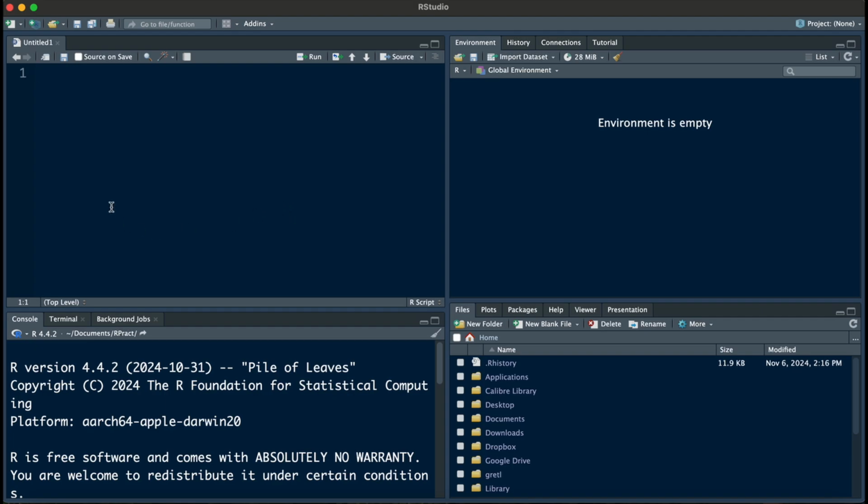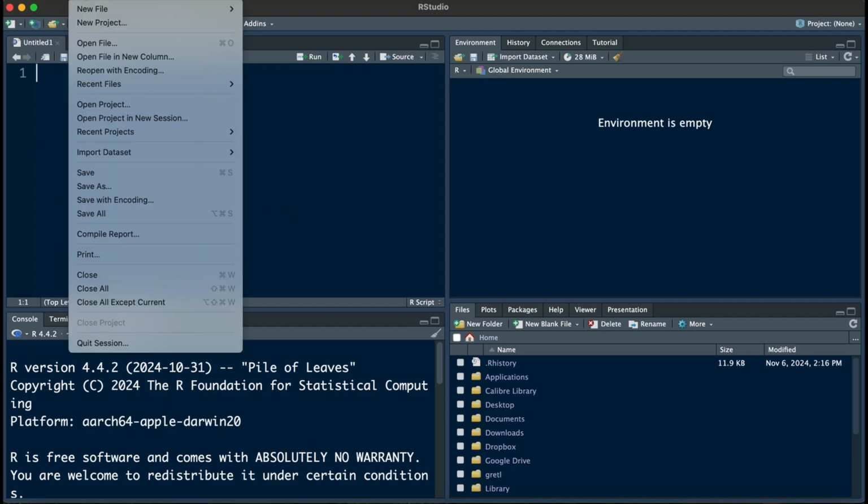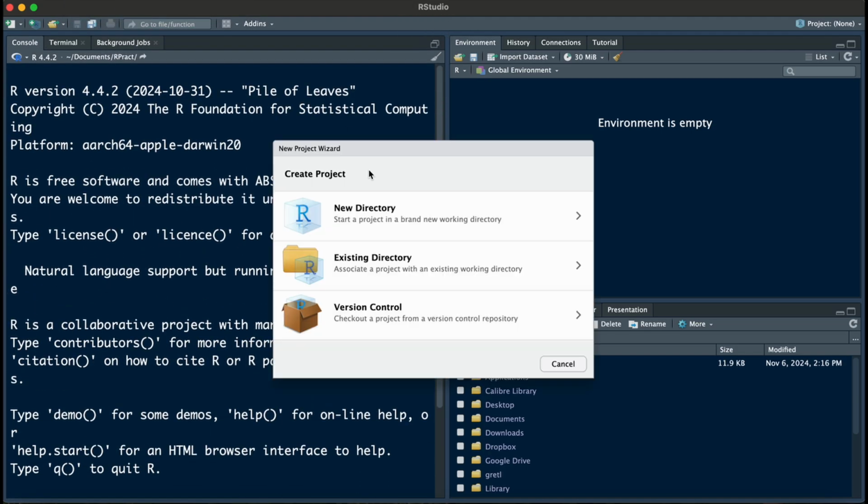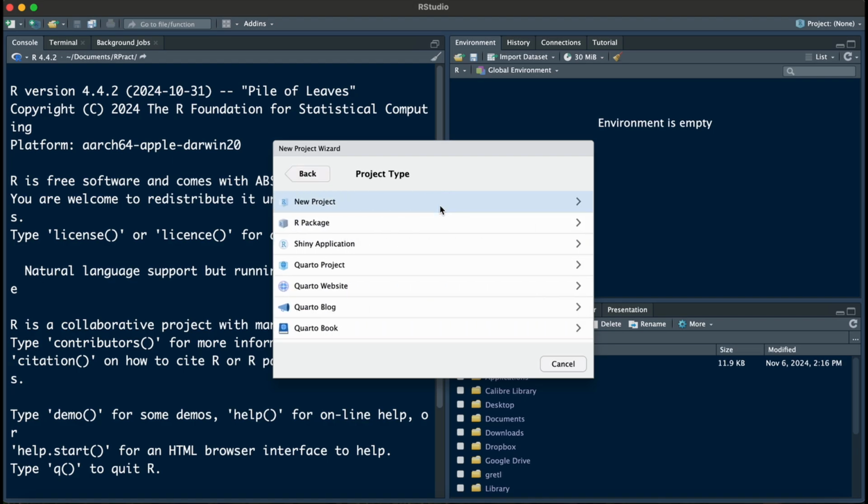So to create a new project, we have to click File, then New Project. And it will bring us a new box where it is asking for creating a project in a new directory or in an existing directory, or asking to use version control. You have to choose. Normally we will choose new directory. So if I click new directory, that will give me the opportunity to dedicate a new directory for this project.